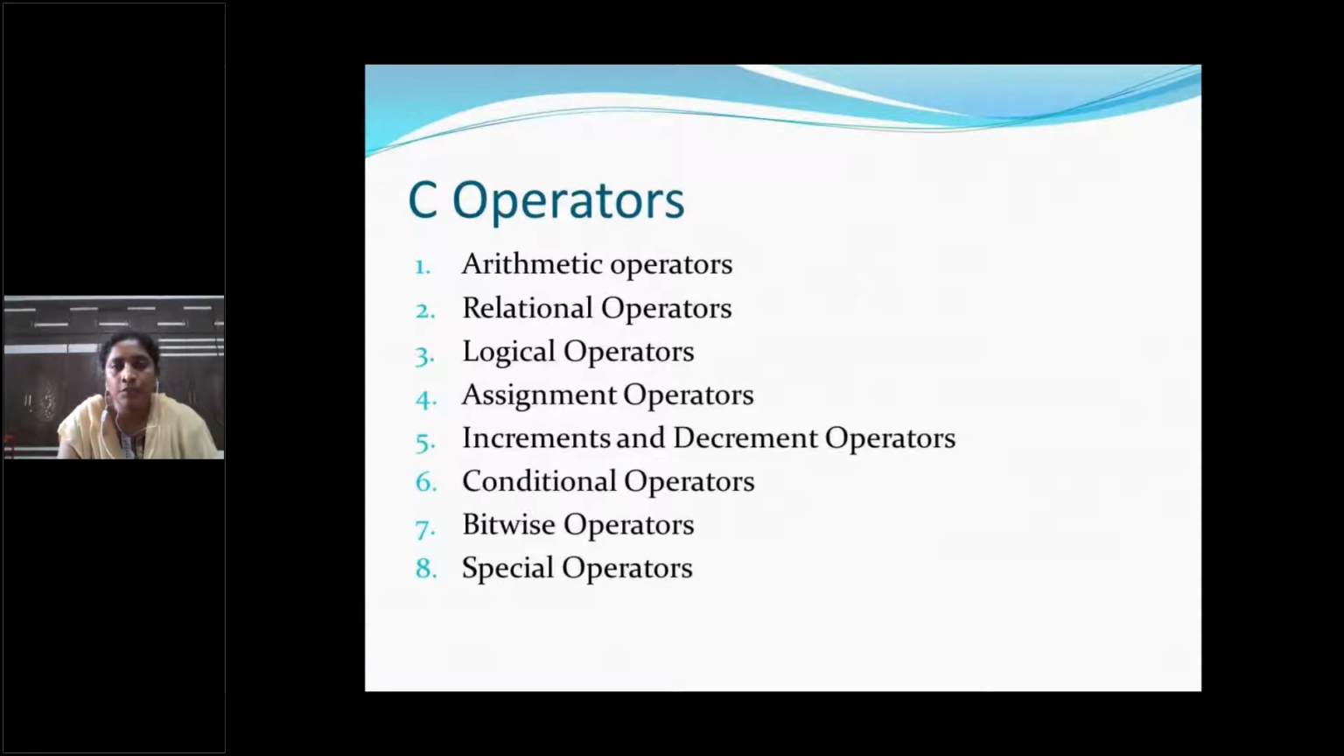So before going directly to the types of operators, let me tell you what an operator is and what its purpose is. An operator is a symbol which is used to perform mathematical and logical operations. So this operator is used to perform mathematical or logical operations. So here, what is an operator?